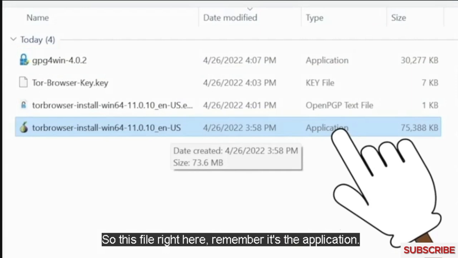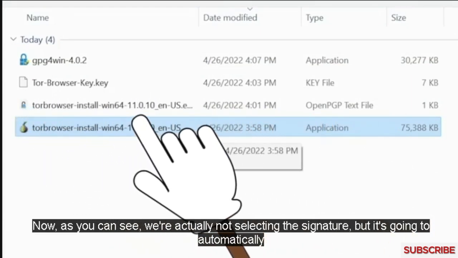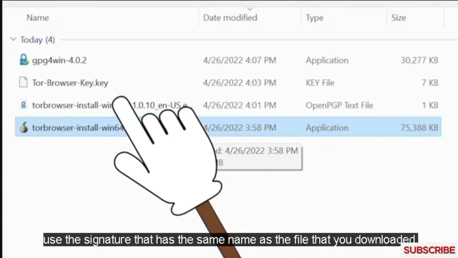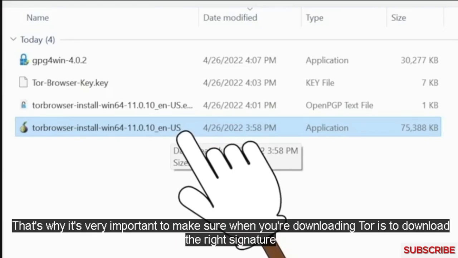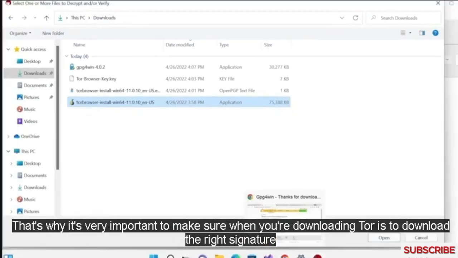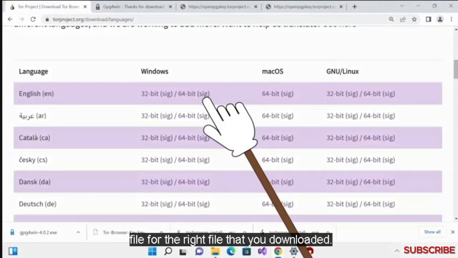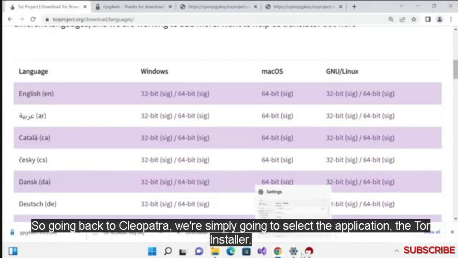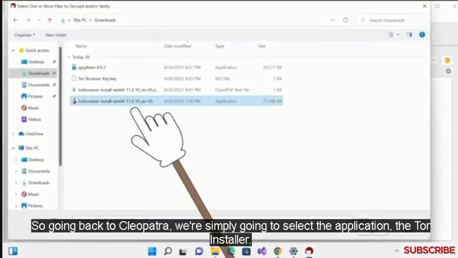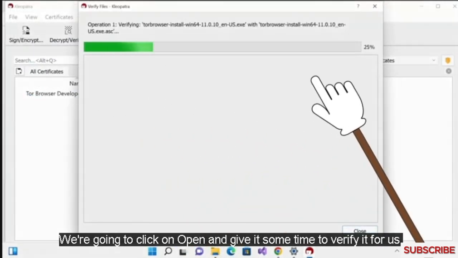Remember, it's the application. As you can see, we're actually not selecting the signature, but it's going to automatically use the signature that has the same name as the file that you downloaded. That's why it's very important, when you're downloading Tor, to download the right signature file for the right file that you downloaded. So, going back to Cleopatra, we're simply going to select the application, the Tor installer.